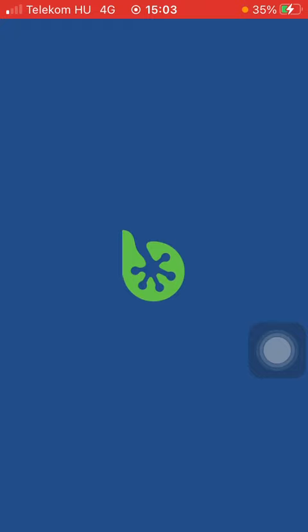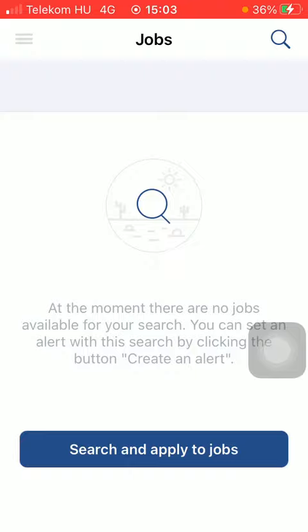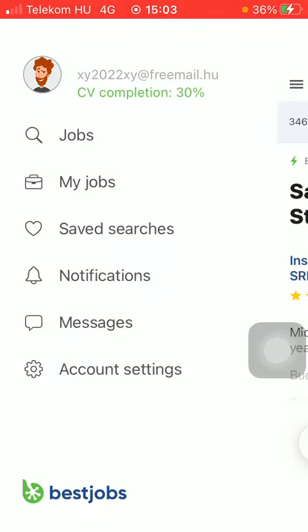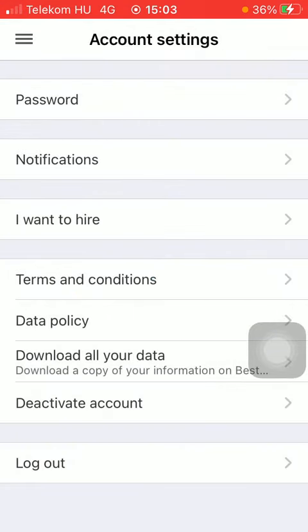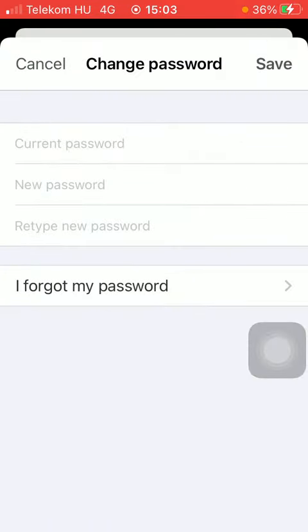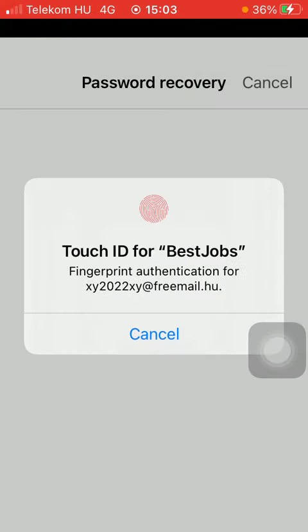First of all, open the application on your device. Then you should tap on the menu icon that you will see in the upper left corner of the screen. Now click on account settings, which is the last option. Tap on password. I forgot my password.